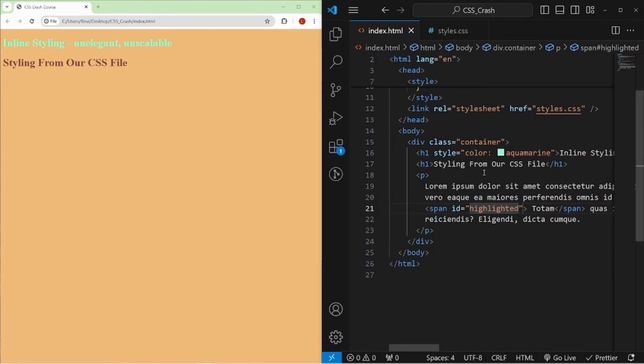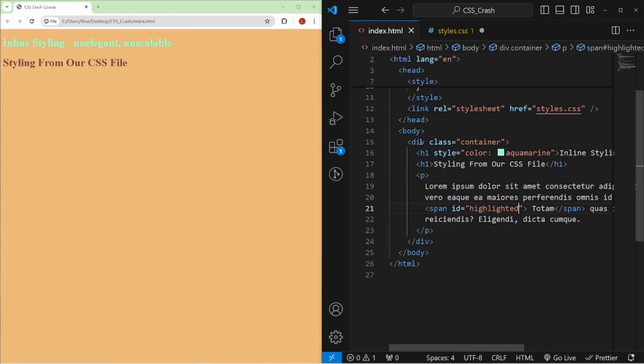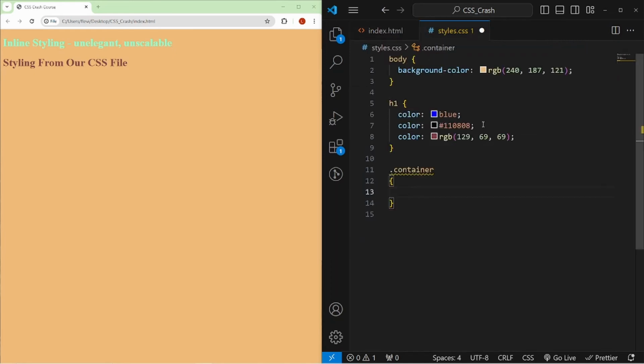That's all we're going to do in our HTML. Let's jump to our CSS, and we'll start styling the container. So as I showed you before, dot container, and then there are different types of settings we can set. Since the container wraps everything inside it, we can set, for example, a font family.